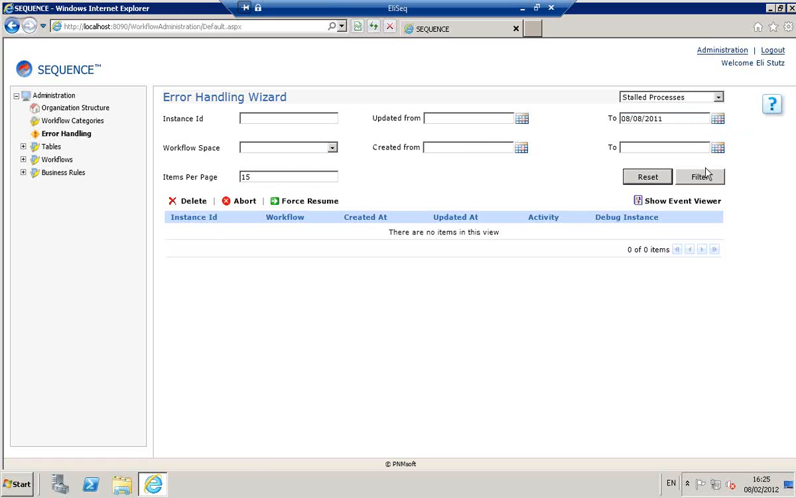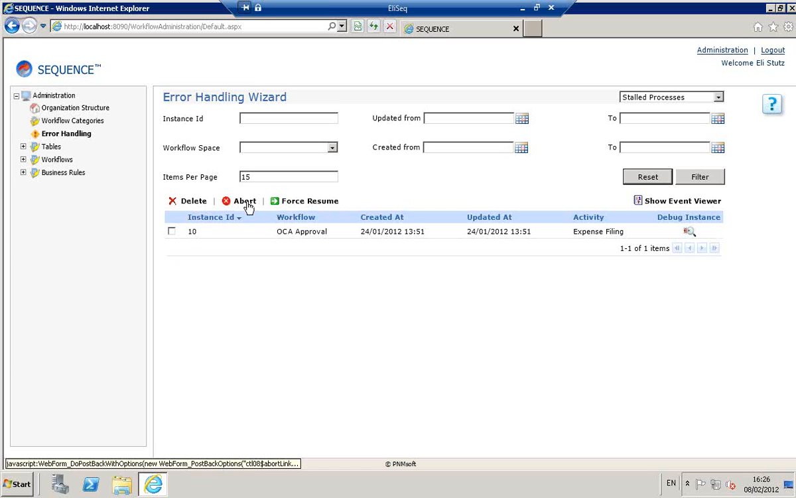Now, what happens when you find, let's hit reset here. What happens if you find one of these processes? You find a stalled process, and now you can decide whether to delete the process or abort it, or force resume it. And that gives you a lot more control over what to do with processes that have encountered problems. So this was a quick sneak peek into an upcoming feature in Sequence, the Error Handling Wizard.